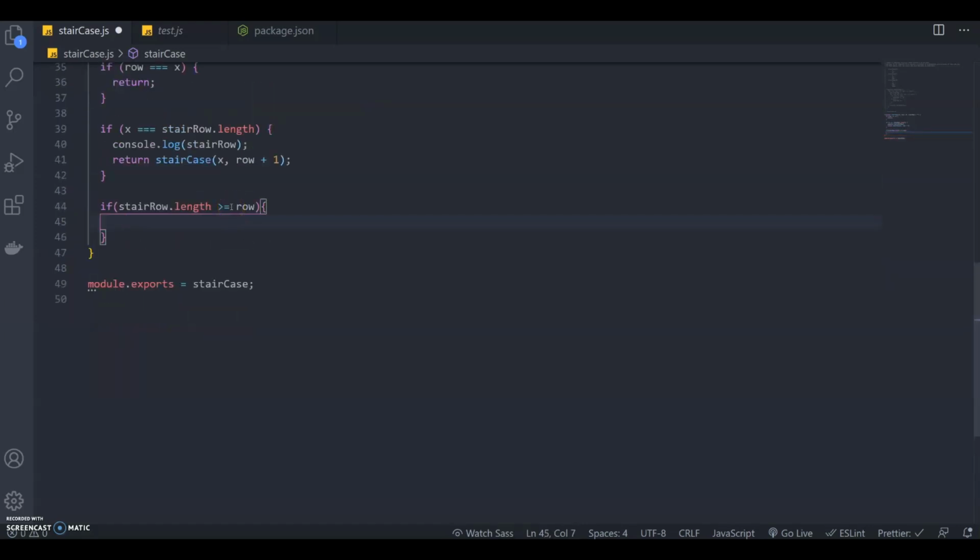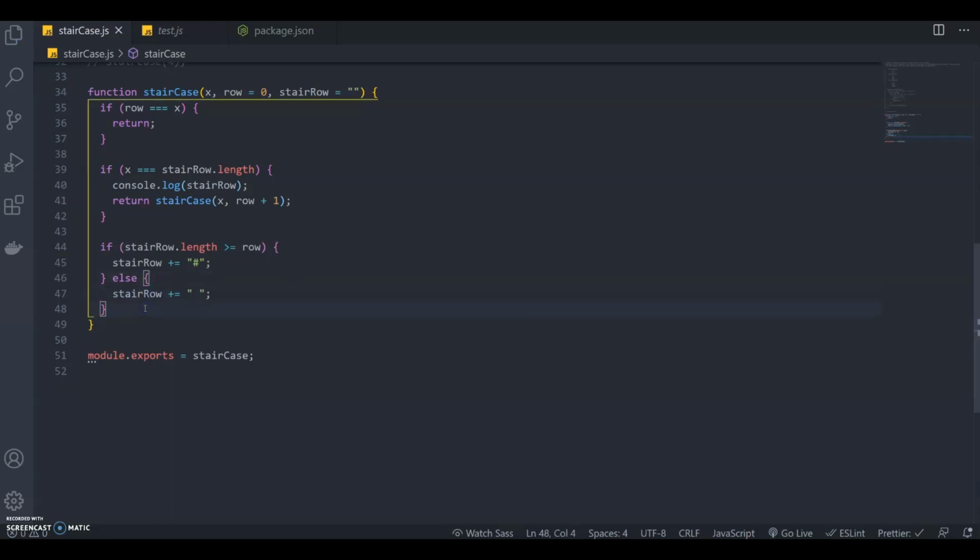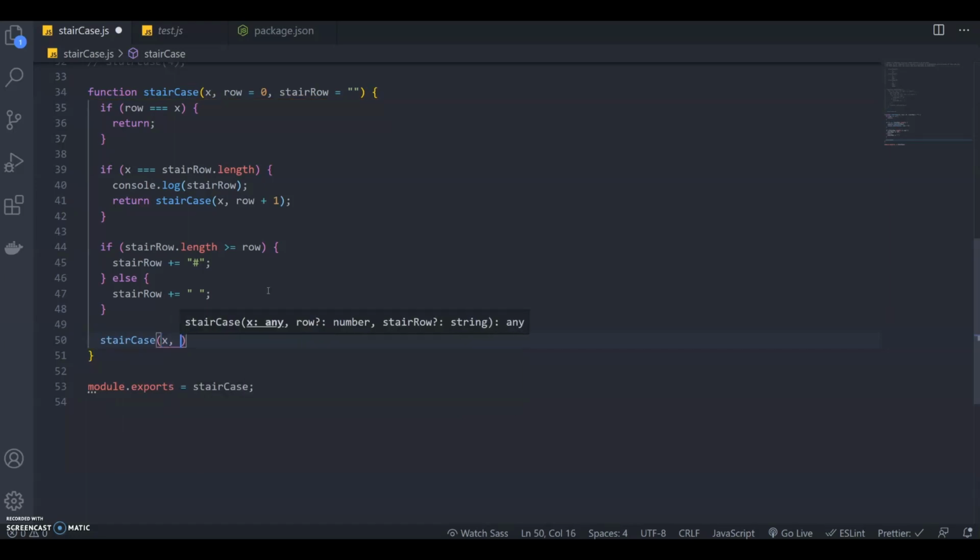then what do we want to do? We want to add the pound symbol to the stair row. So let's say stair row plus equals a pound symbol, and else then we want to simply add a space. So stair row plus equals a space, just like that. Now finally, after all the if statements, we need to finally call the entire function again, after these cases have been handled, of course. So then we just say staircase, and as arguments x, the row and the stair row variable. Stair row variable, just like that.